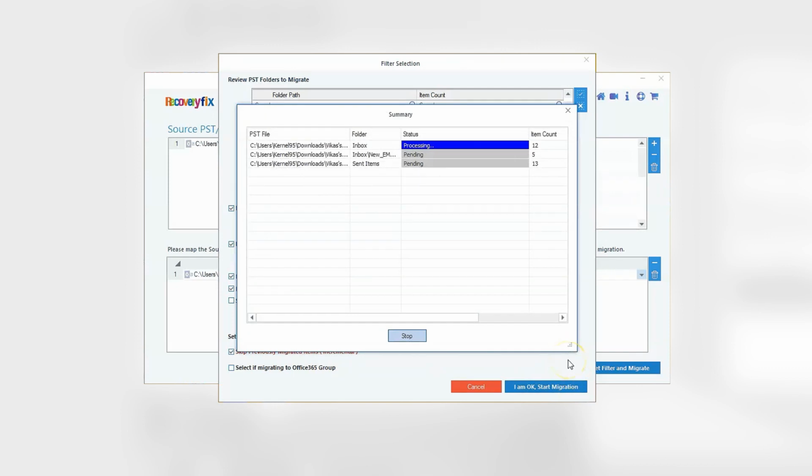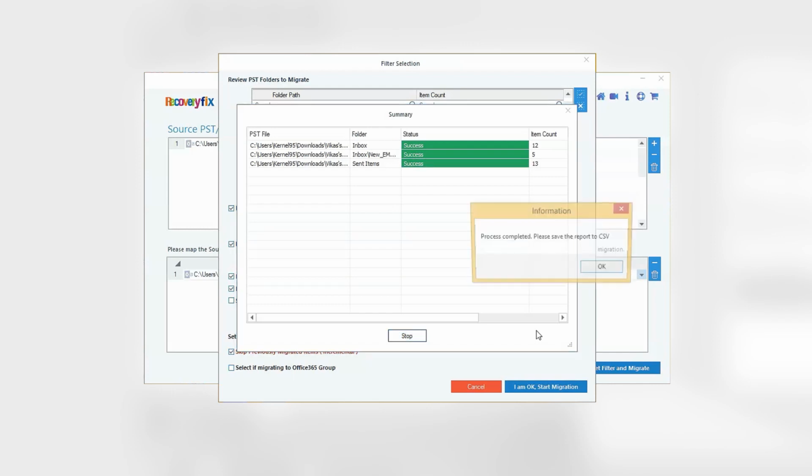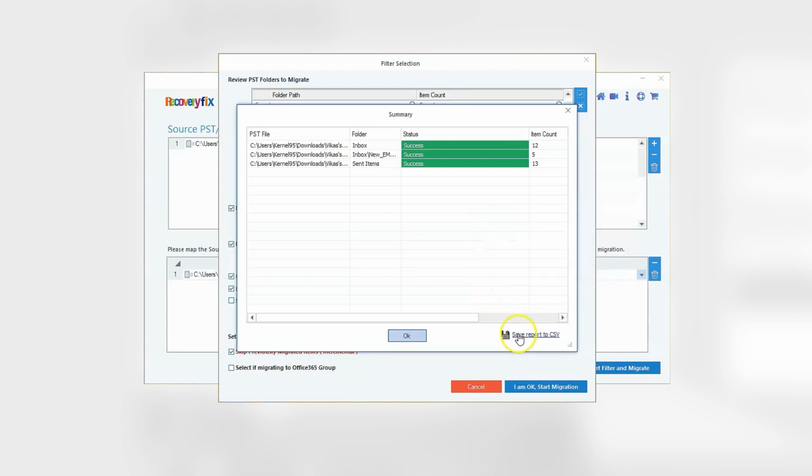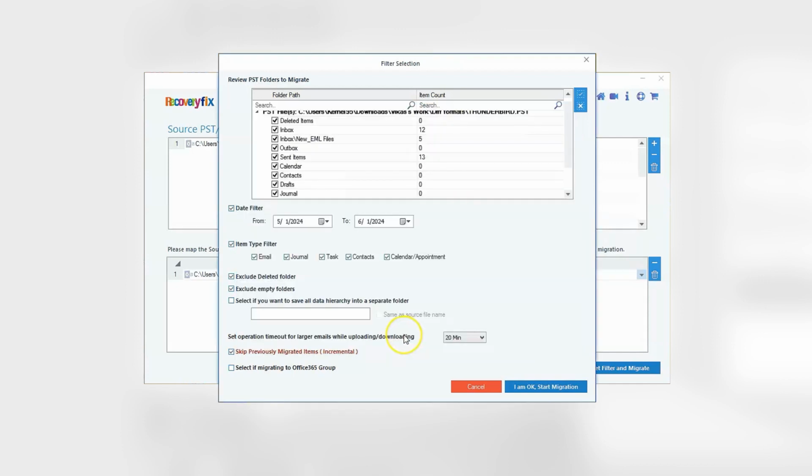The software will start the migration process of PST files to your Office 365 account. Also, you can monitor the ongoing process from the screen, ensuring transparency and reliability. After the successful migration of PST files, you will get a message that the process is completed, then click OK to proceed. Finally, save the complete report of the migration process in CSV format and tap on OK to close the process. With these simple steps, you can efficiently migrate PST files to your Office 365 without any hassle.